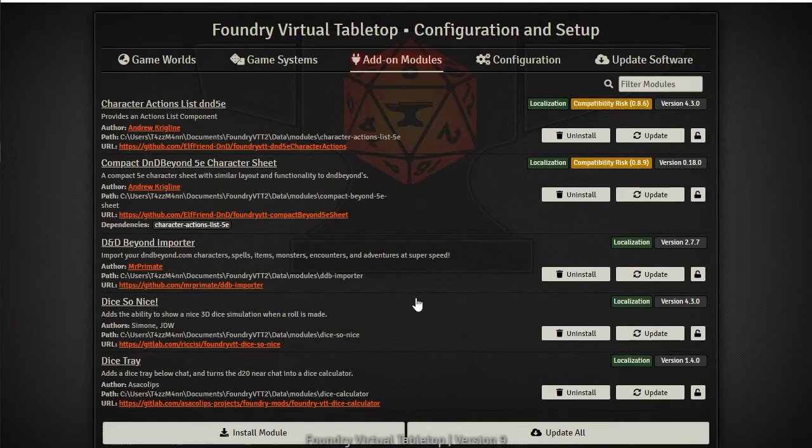However, these are, like I said, quality of life type things. So if you're running a game and you don't want those to be an issue, you can always disable them. These are more for while you're preparing or creating items or macros and stuff like that. These are going to help you for that, but you don't have to have them running during the game.